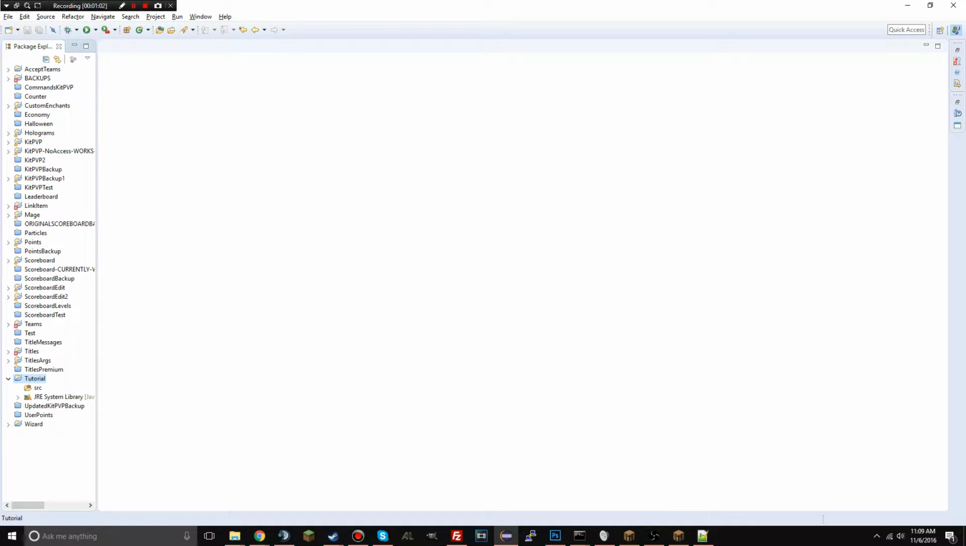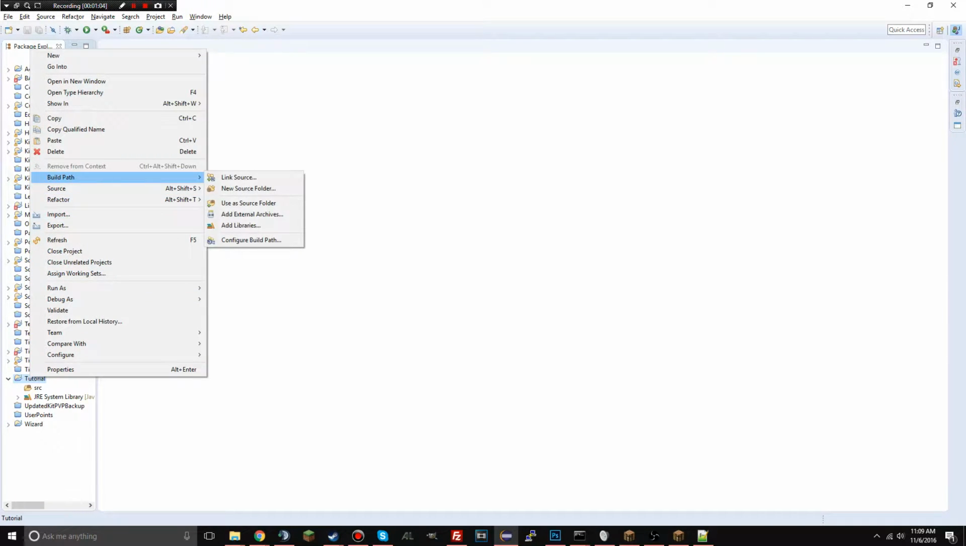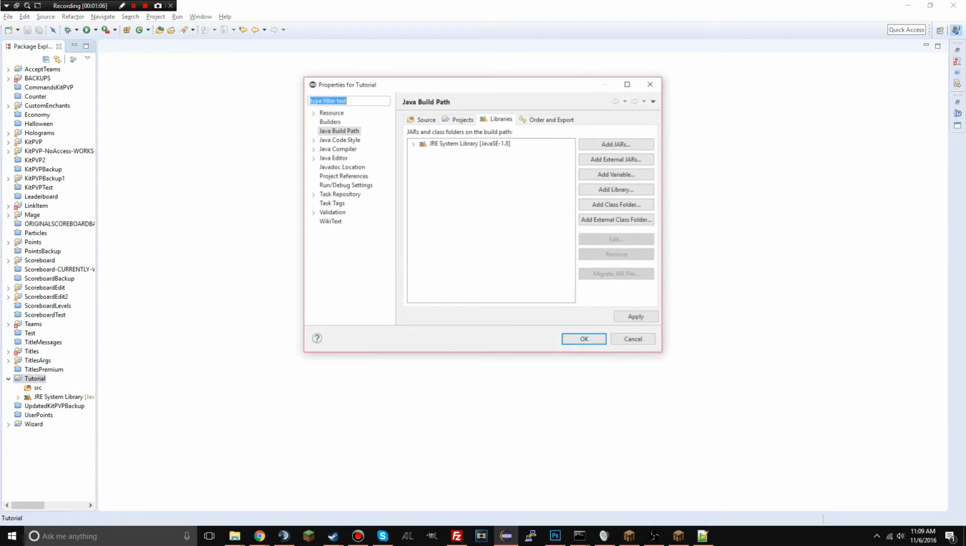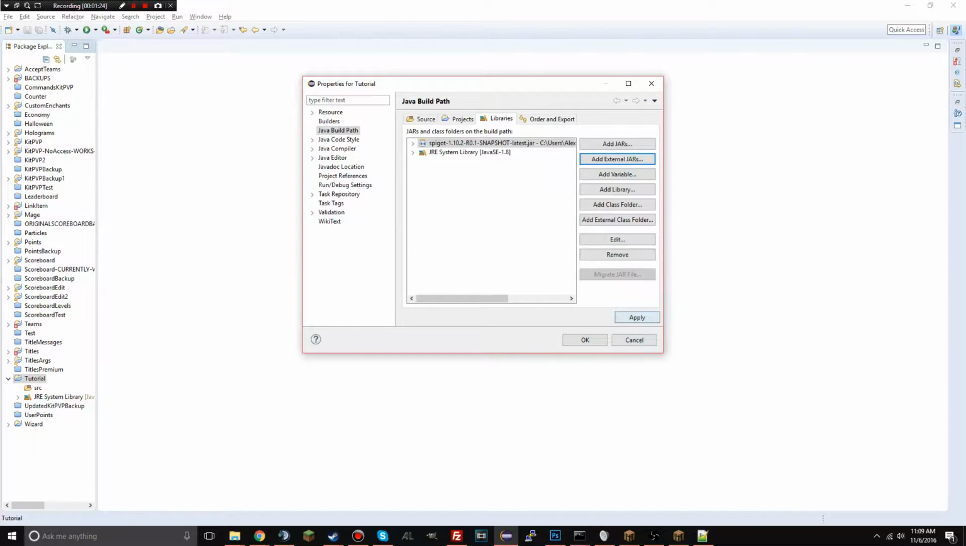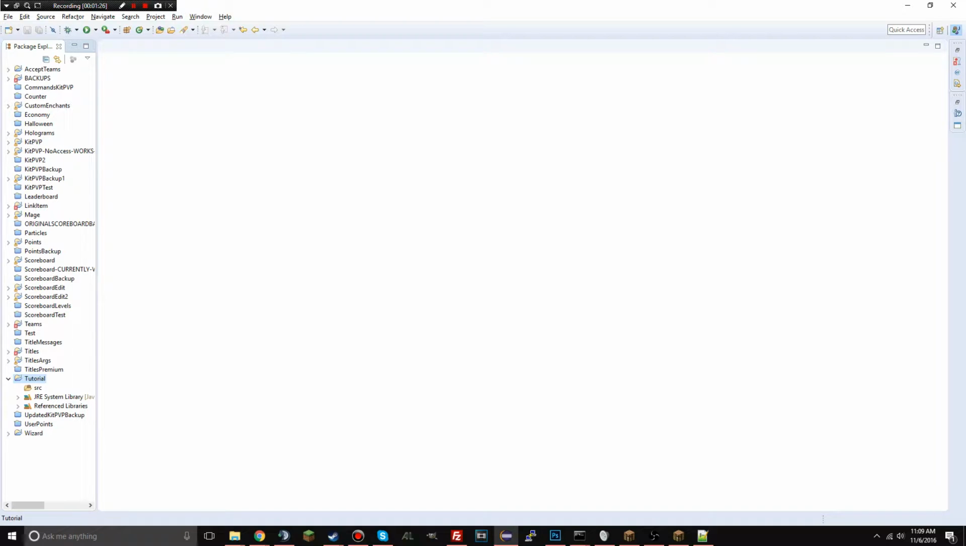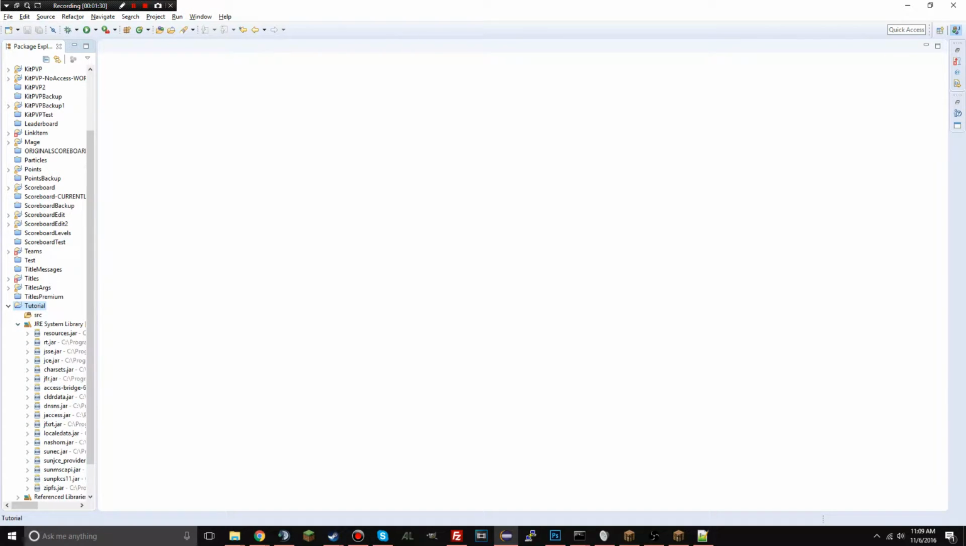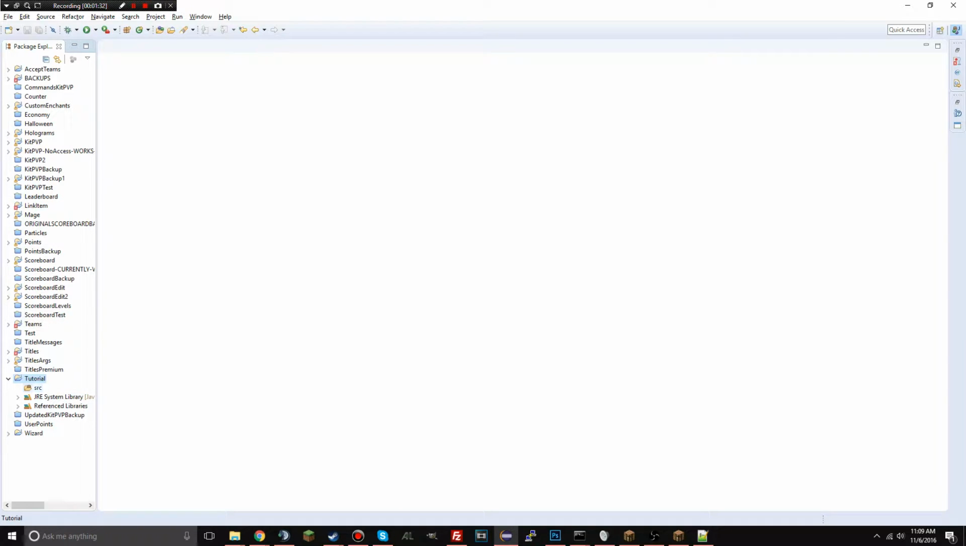Alright, and so you're going to want to open that. Then you're going to want to right click on Tutorial, go down to Build Path, and Configure Build Path. You're going to want to go to the Libraries tab and click on Add External Jars. Then you're going to want to download either the latest version of Spigot, or the latest version of CraftBukkit. I like Spigot better, so I'm going to be using Spigot. So just double click on Spigot and apply and OK. So that just basically adds all the files from Minecraft into your Java project.